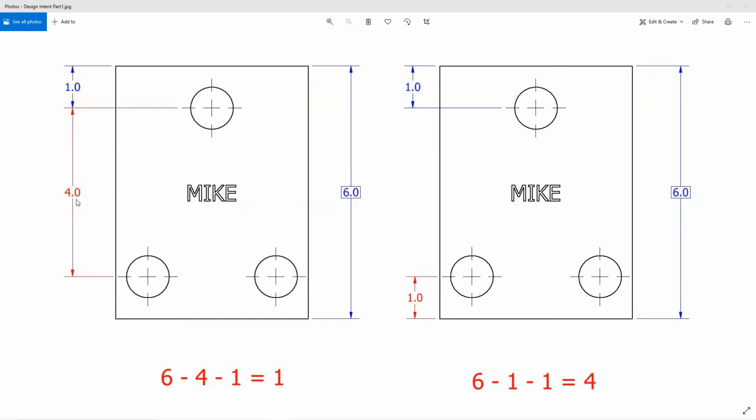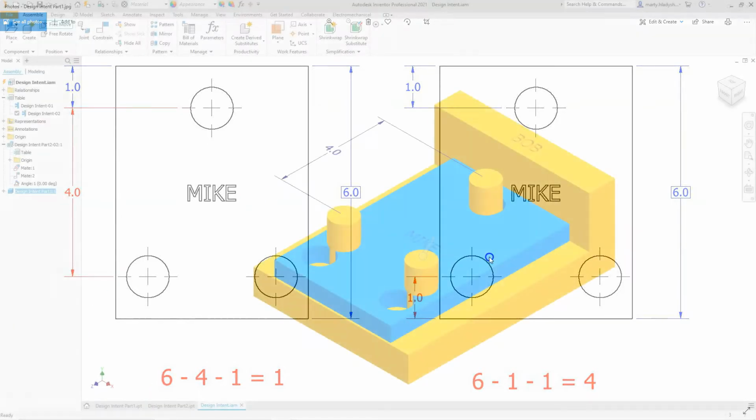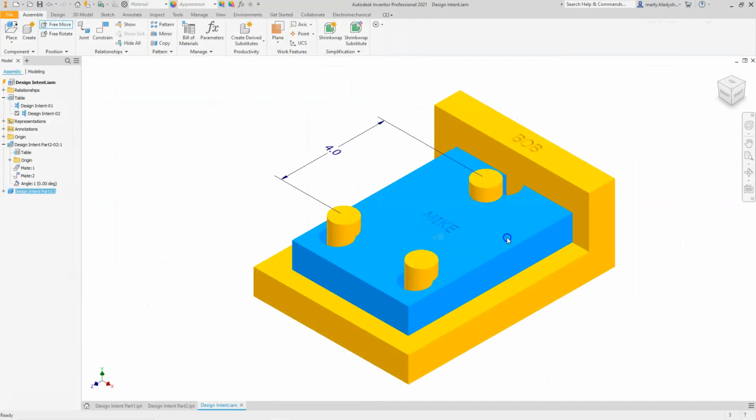So you think you're getting the exact same part, but when you are modeling, if you don't capture that design intent, when we change this to 7, we're going to keep this 1 unit dimension and this 1 unit dimension. That means this is going to have to change to 5. It's a little bit different when you're modeling and creating your profile sketches than when you're just looking at a print. Hopefully that helps explain the purpose of design intent.